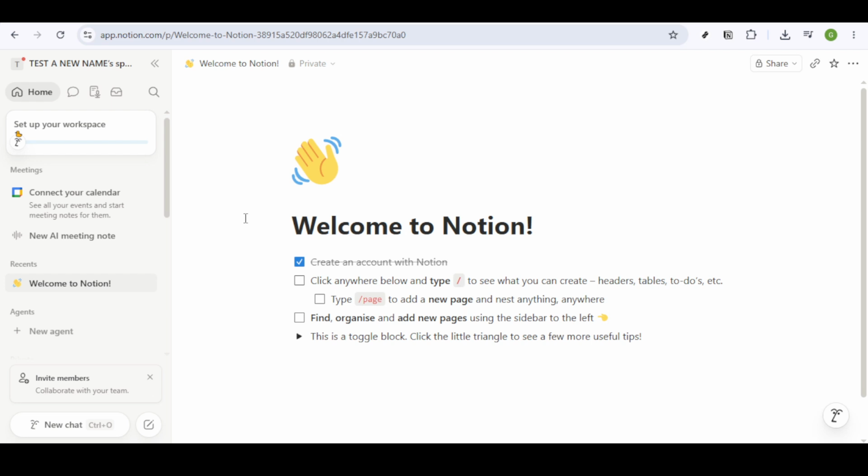With your new workspace in Notion ready, you can start customizing and populating it with all the pages and databases you need. Don't hesitate to explore the further capabilities that Notion offers as you get comfortable.